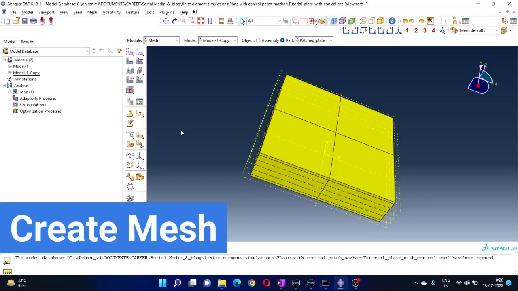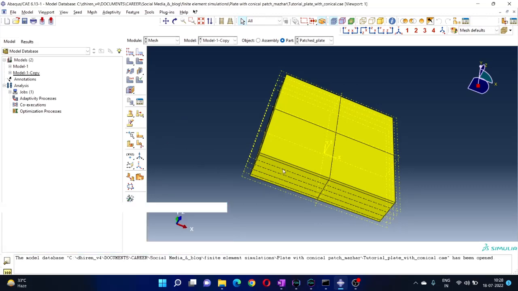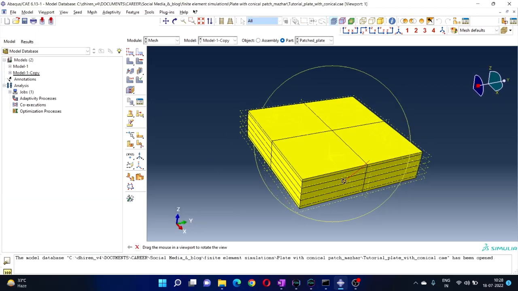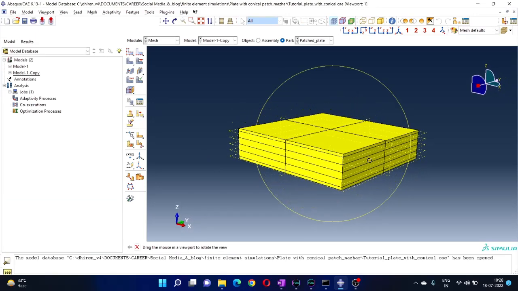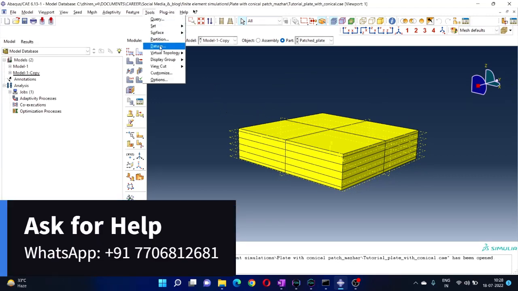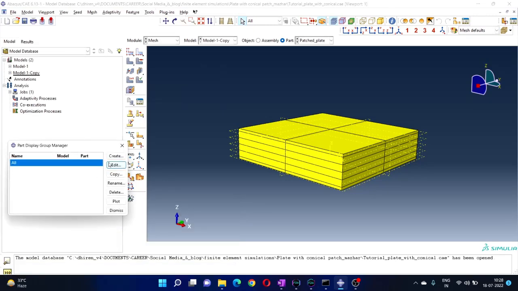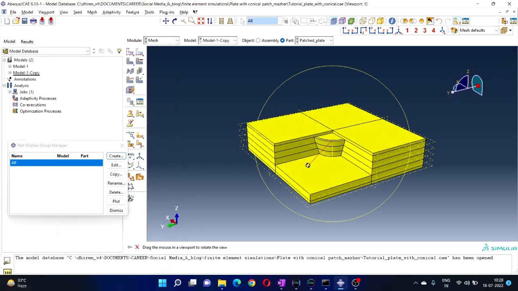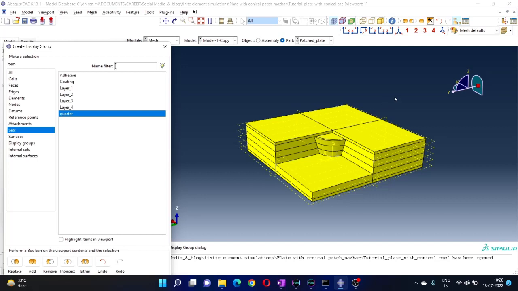Let's try to mesh this component, this part, and it looks pretty complex because it has 6 different layers, and there is something more. Let me show you something. Inside there is a conical shaped part embedded in this part. So this is a pretty complex part, and we will try to mesh it.